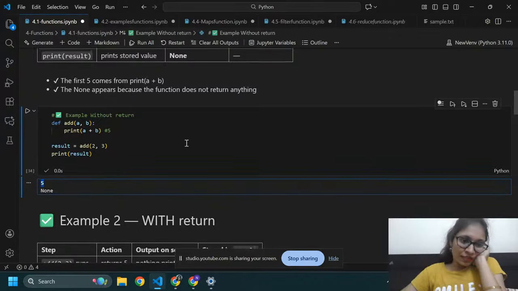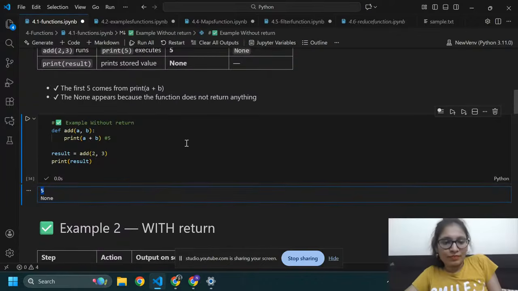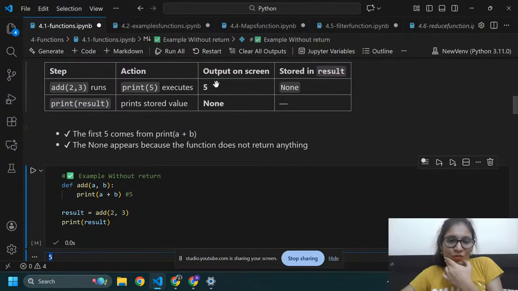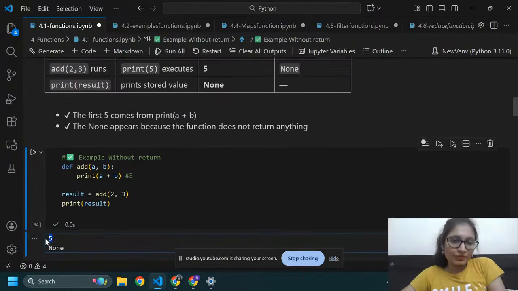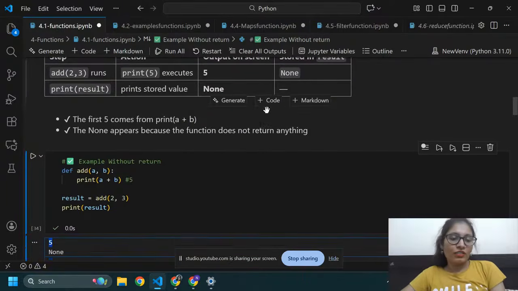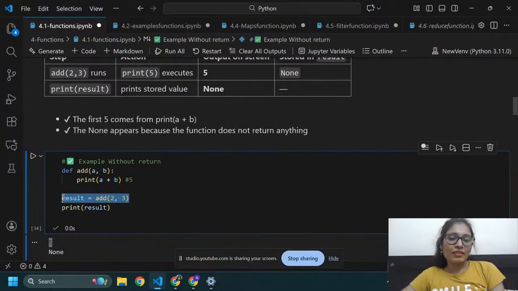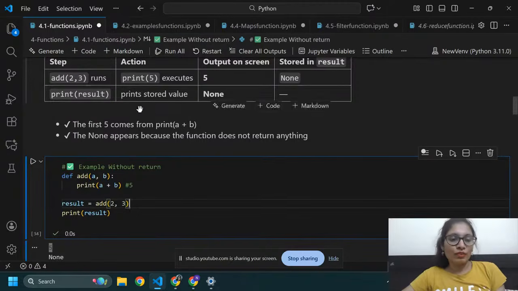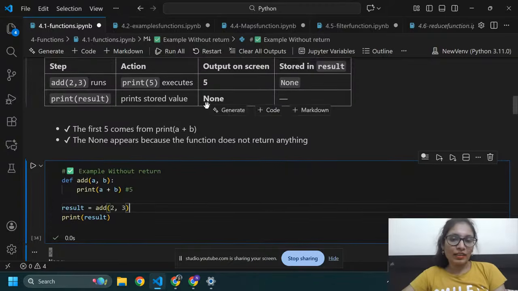Okay, I need to maximize it. So you can see the output on screen, that is 5. And it is stored in result. Here you can see result equals add 2, 3, but this 5 is not going to be stored in result. So if I print the stored value, the output on screen is None.